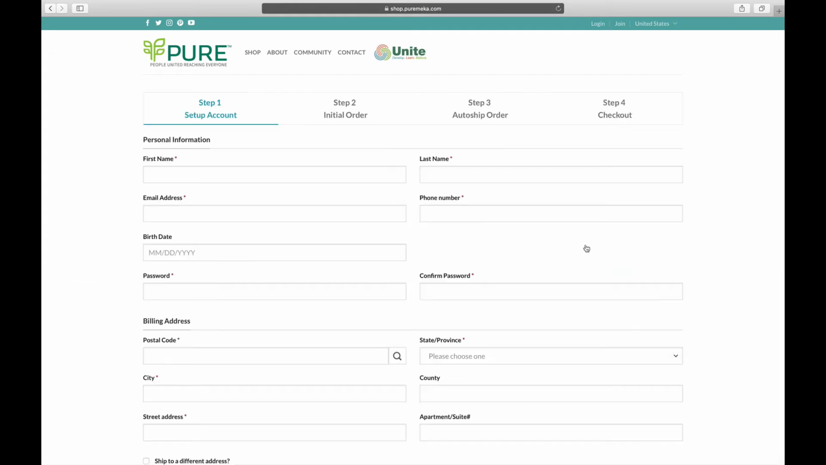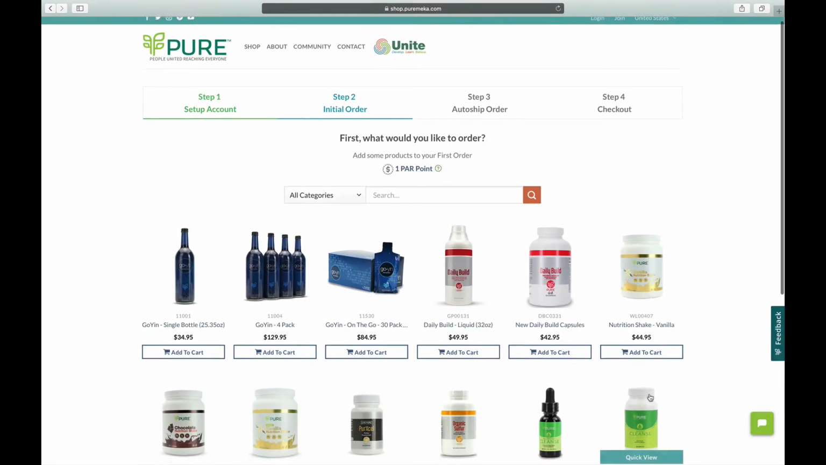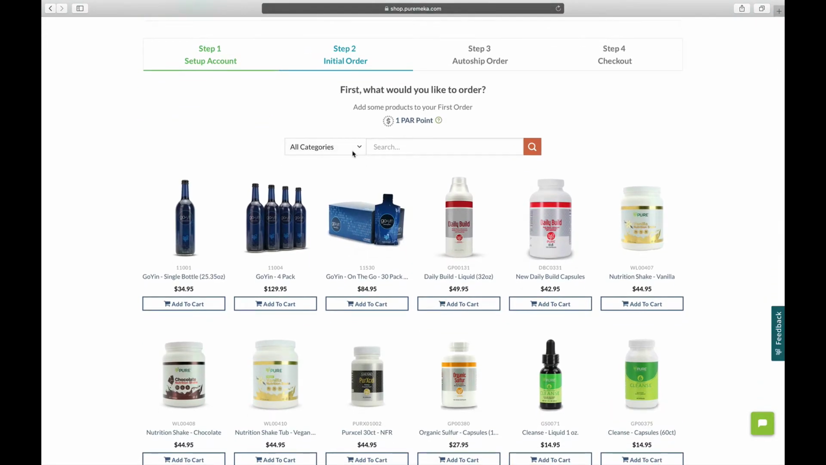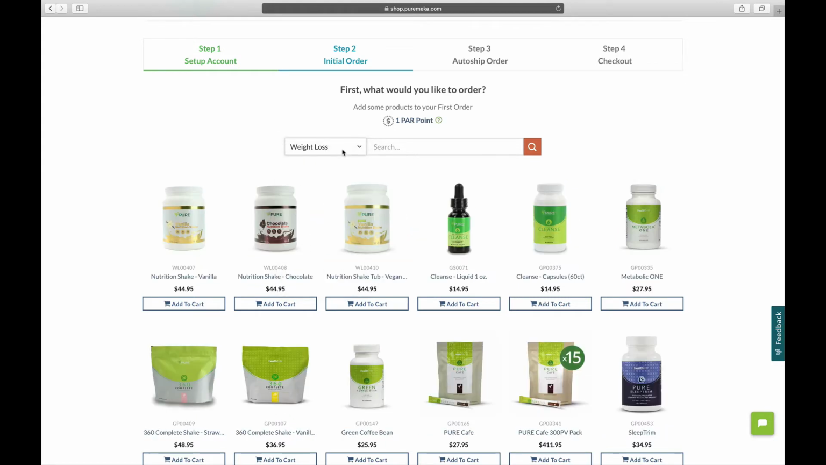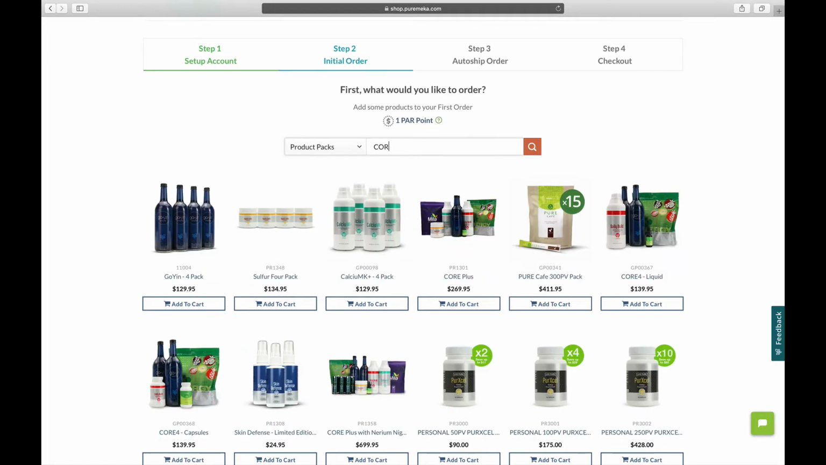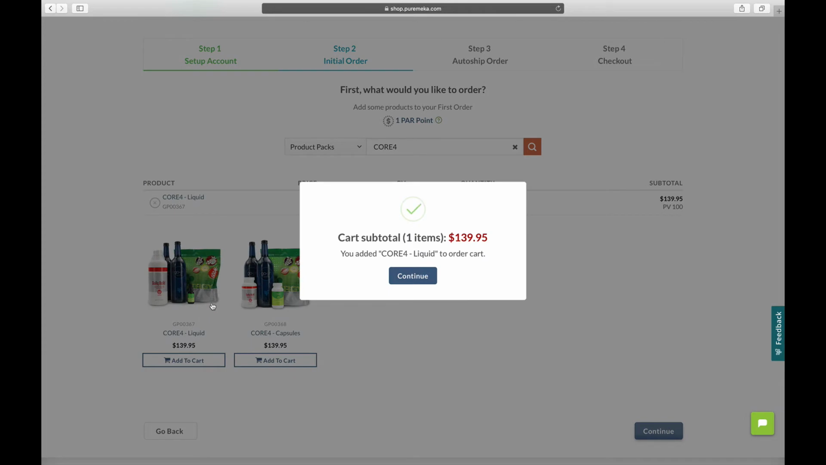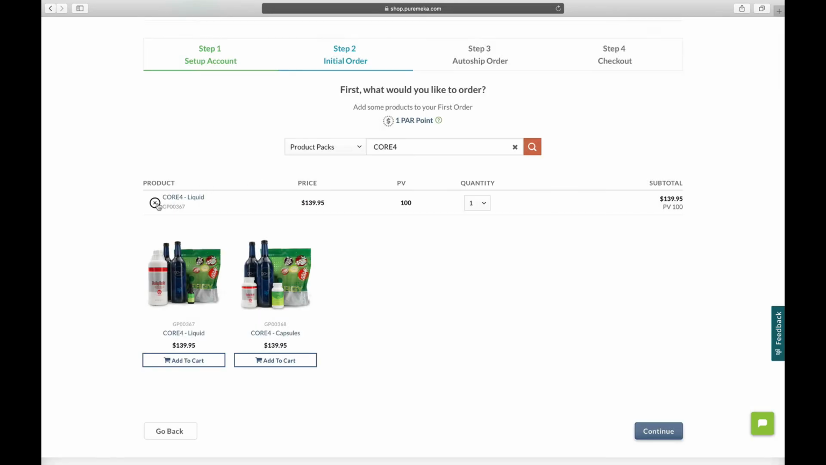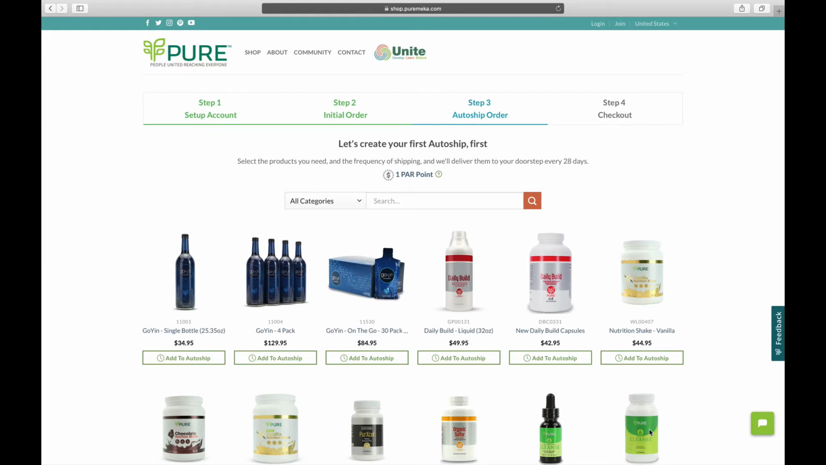On step 1, you'll set up your account and fill out the required information. On step 2, under Initial Order, you can shop for products. You can view the product categories here. You can also search for product and add them to your cart. You can also remove product from your enrollment cart. This makes it easy to shop and get your account set up at the same time.